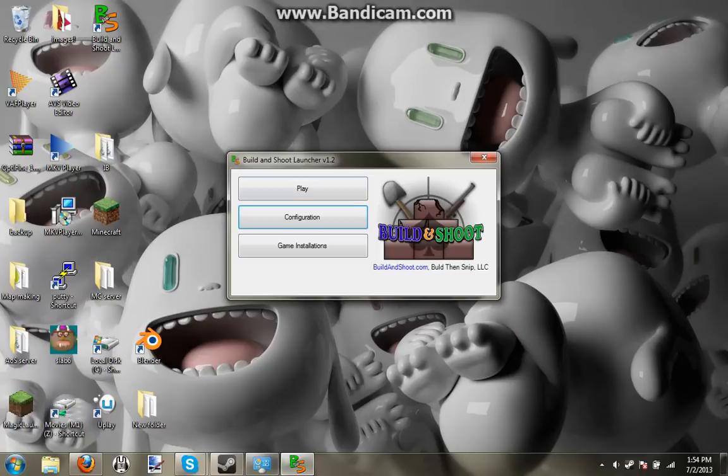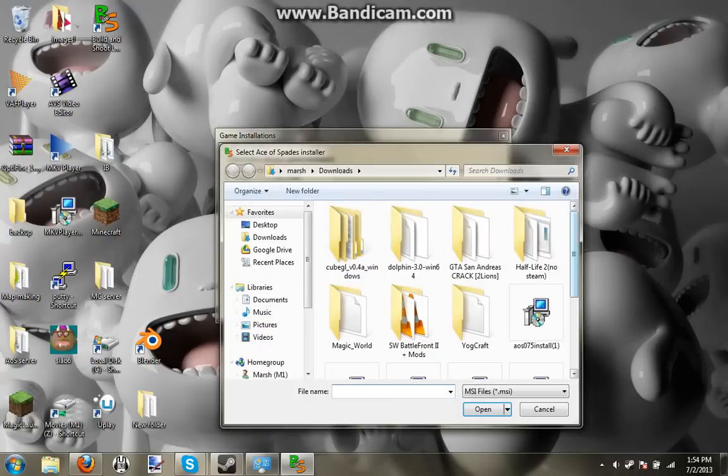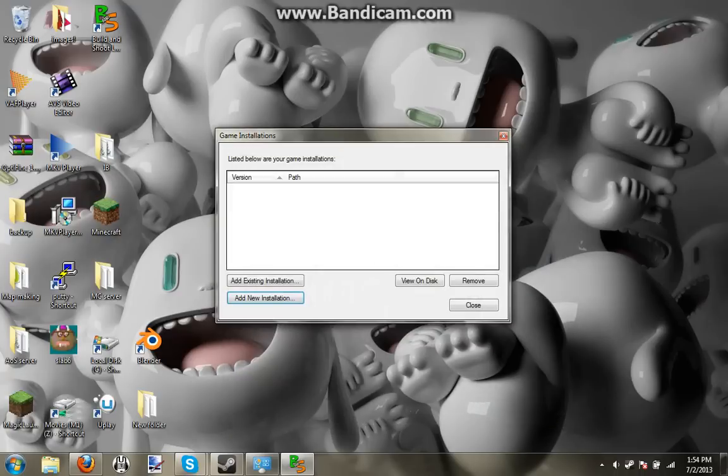You will have play, configurations, game installations. And you go into game installations. You won't have this, so this will be how it is when you do it. So you're going to do add new installation. I'm going to AOS 0.75, and it takes a minute or so for it to load into there. Oh, see there it went.